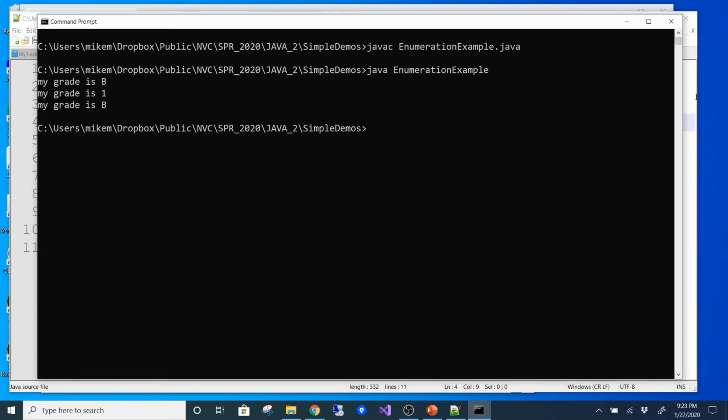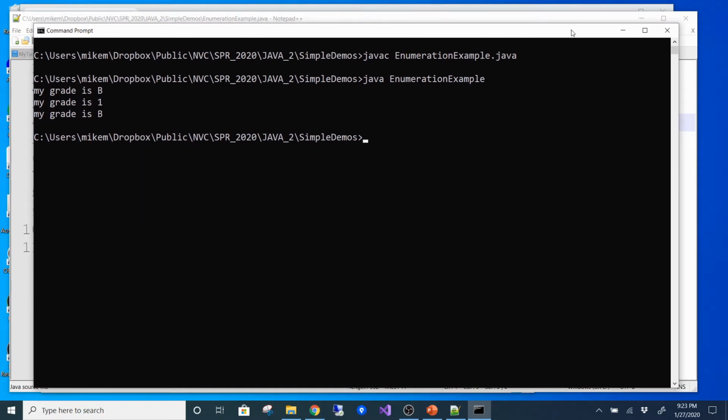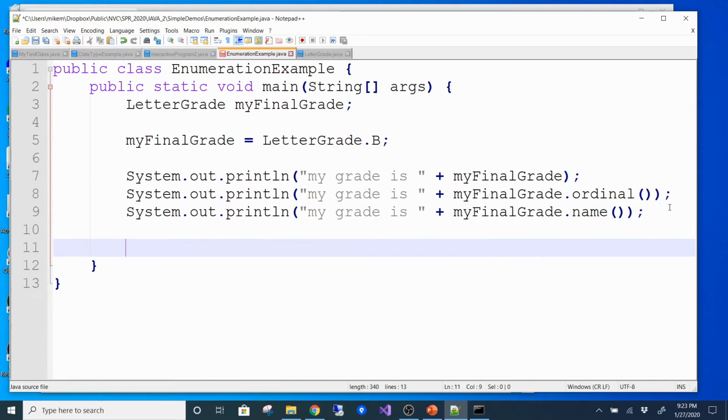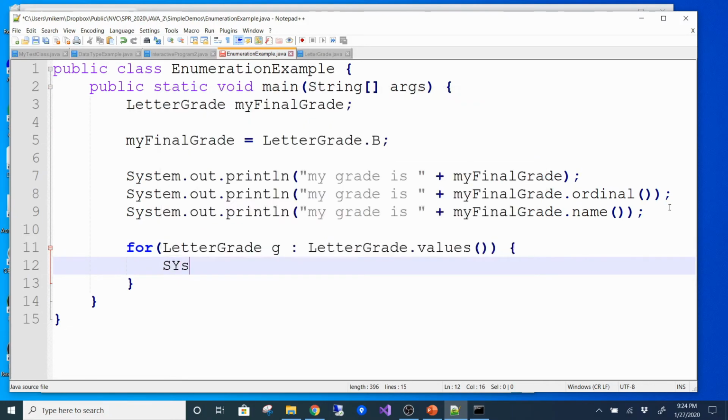If you actually wanted to see what all the values were inside of your enumeration, there's a method, I always forget what it is. This is why I need IntelliJ, because it could just tell me, but let me think. I'm gonna use the for each loop, which is letter grade, say G for grade, inside of my collection, letter grade dot, I want to say it's values, I could be mistaken. I'm gonna say system out dot print line, and I'll say G.